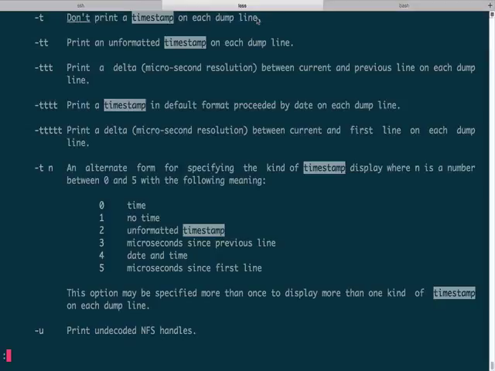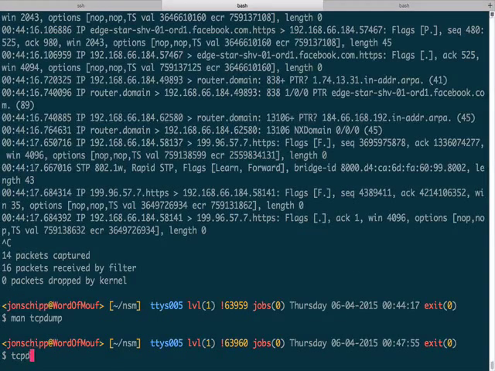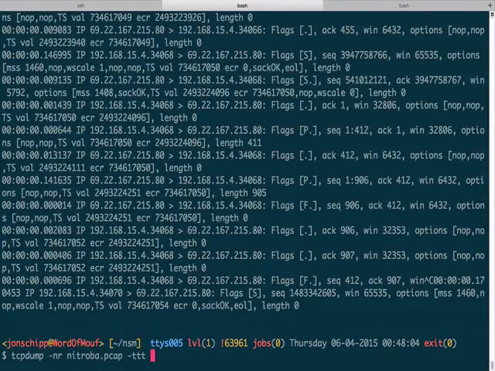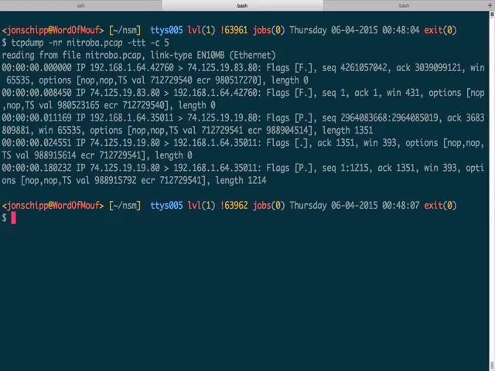Next, we have, and that's important, I would say, the print a delta between the current and previous line on each dump line. And then we'll actually look at this other, print delta between the current and first line on each dump line. So these are nice because they can help show latency information between packets, which could indicate a problem with your host or the network or somewhere in between. So we're going to read from that nitro.pcap file. And I'm going to do -ttt. Whoops, actually I want to do -c for 5, of course, and reduce the output.